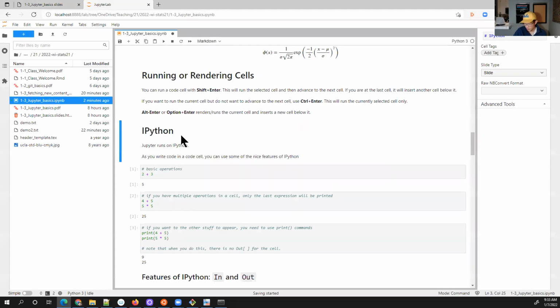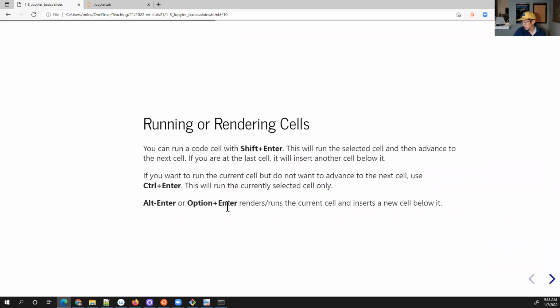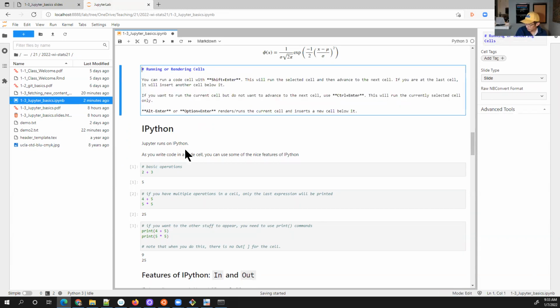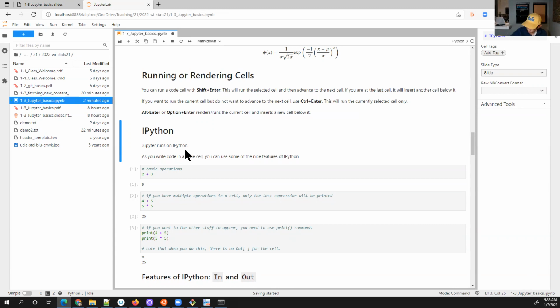If you want to just run it but not advance to the next cell, you hit Control Enter or Command Enter. And then if you hit Alt or Option Enter, or is it Control or Command? I'm not sure if it's Command or Control Enter. I know on the Mac there's both Control and a Command key, so I don't know off the top of my head. But generally, Shift Enter is the button you're going to be using the most. Shift Enter will run the current cell and then move to the next one.